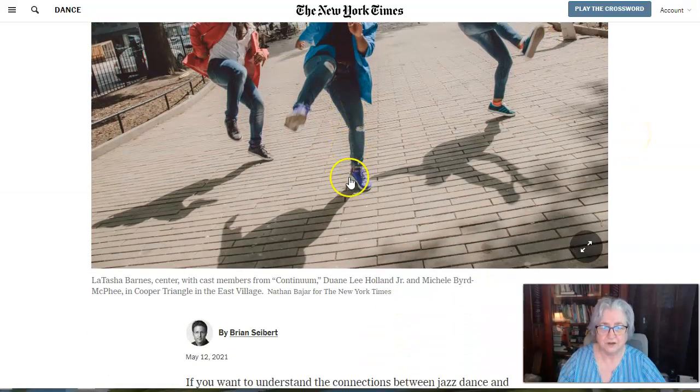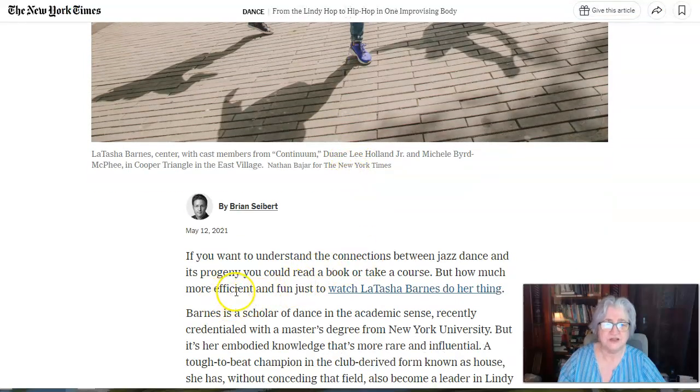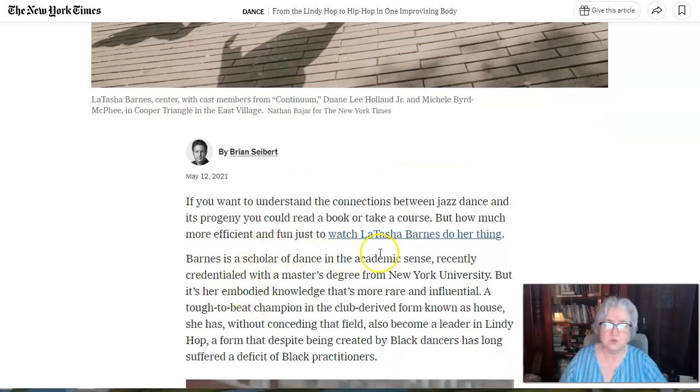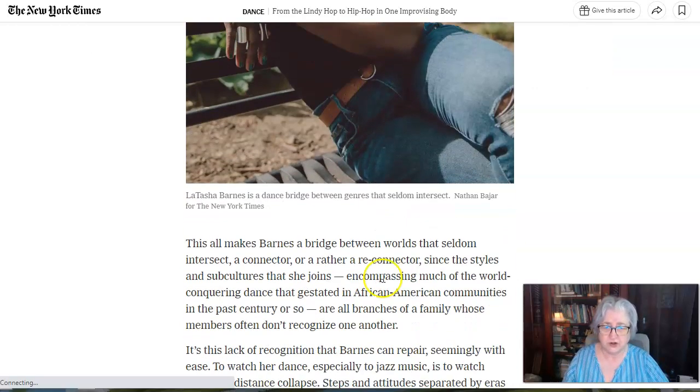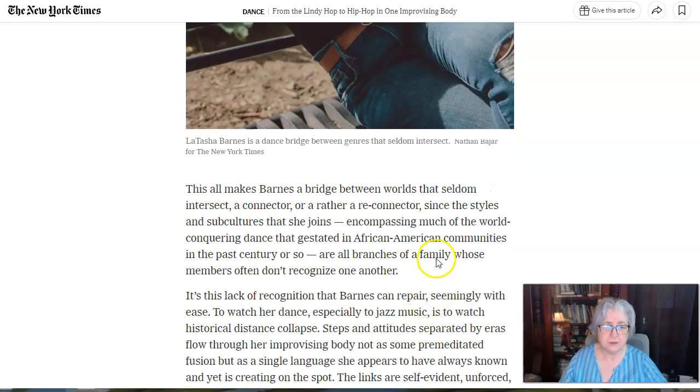About her. And how he started. If you want to understand the connections between jazz dance and its progeny, you could read a book or take a course, but how much more efficient and fun just to watch Latasha Barnes do her thing. And then who she is. So it's a way to hook us in. A little more about her. Right, so this is what we're going to learn. A bridge between the worlds that seldom intersect. Okay. So the whole article is a story about her. Features can be that way too.